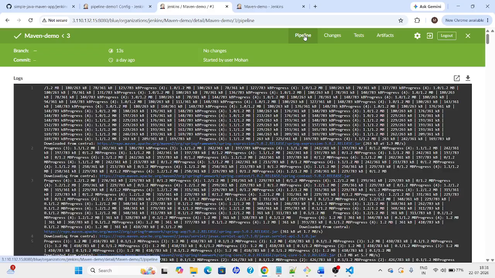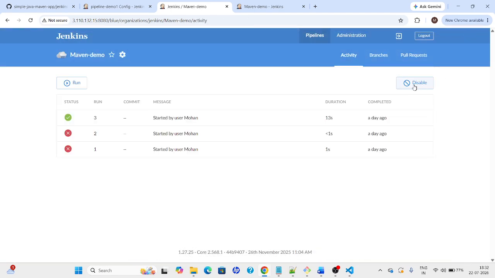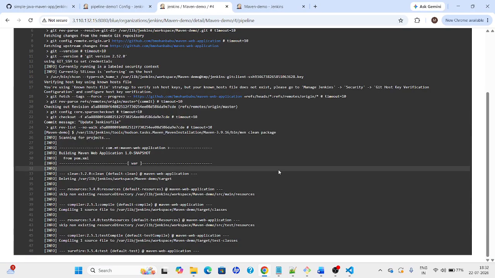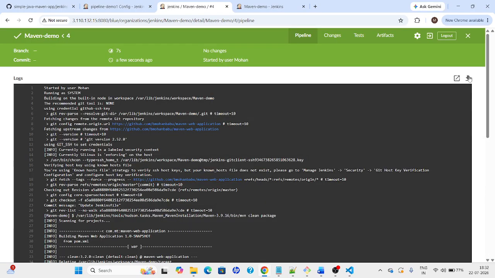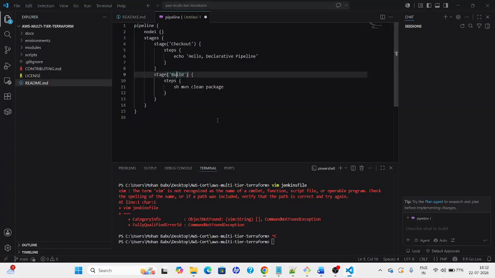So you can create a pipeline. You can see everything, the details in Blue Ocean. If you want, you can disable it. If you want, you can enable the pipeline. Click on run. It will run it. It will show here. While running also, you can see the logs. The real time logs will be showing. This is about Blue Ocean.